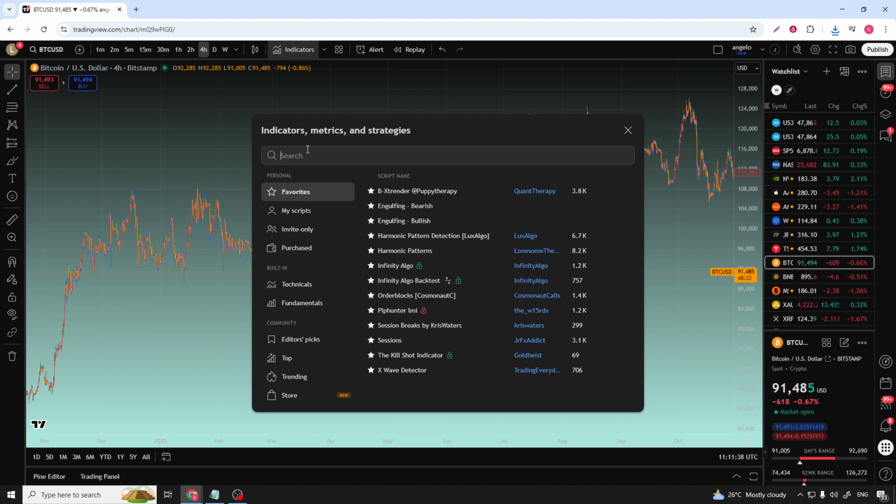Once you click it, a new window will pop up over your chart. At the top of that window, you'll see a search box. This is the easiest way to find a specific indicator instead of scrolling through long lists. Click directly on the search box so your cursor is active there.